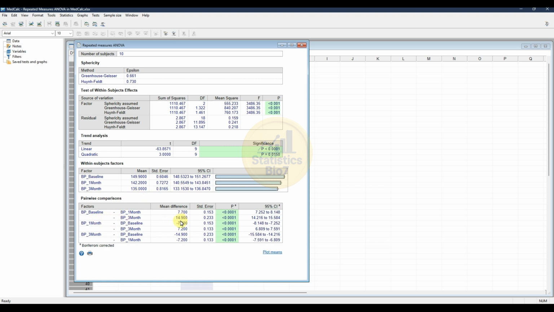In the pairwise comparison, the mean difference between baseline and 1 month blood pressure is 7.70, and between baseline and 3 months is 14.90. The standard error is 0.23, and for all the pairwise comparisons among baseline, 1 month and 3 months the p value is less than 0.001, with the 95% confidence interval also shown. The Bonferroni corrected test is used for the analysis.